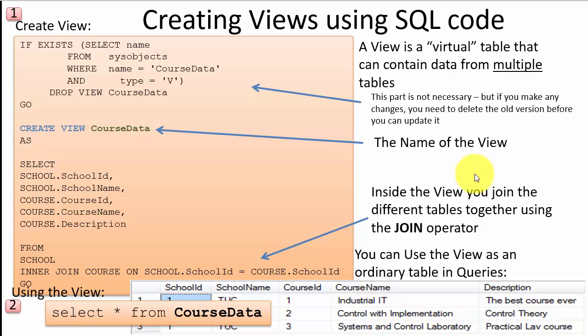Here we see an example of a view. So in this case, we create a view called course data, select the columns we want to use, and then we link those together using this inner join syntax. And then when we have created the view and saved it and inserted it into the database, we can use the view like this, select all from course data, and then in this case we get these values, which is a combination of data stored in two different tables.